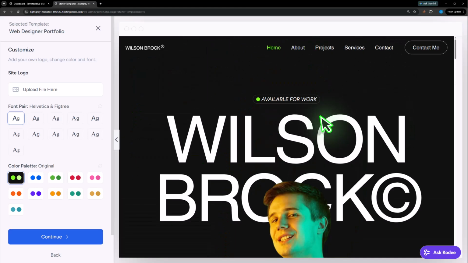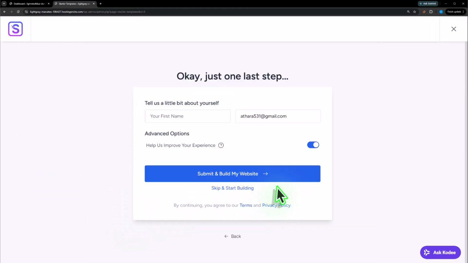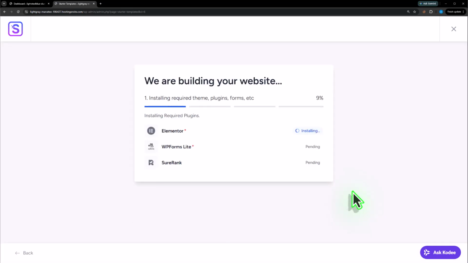If you like the template, that's good. If not, then click on back button and then you can select any other template. I like the template, so I'm going to click on continue from here. Now I am going to scroll down and then click on continue from here. Now I will click on skip and start building from here, and it will start importing our starter template.